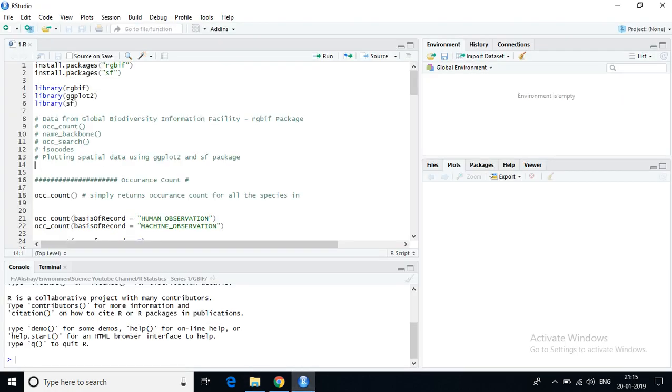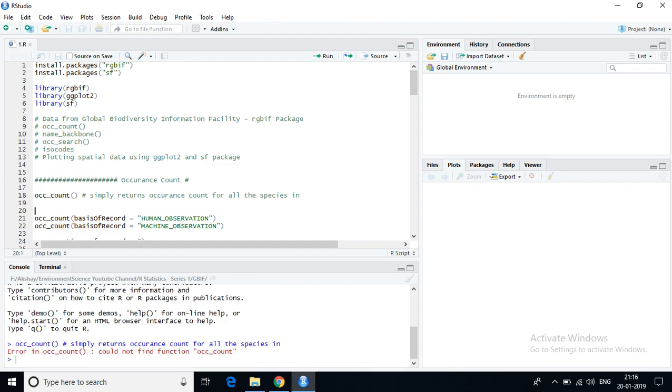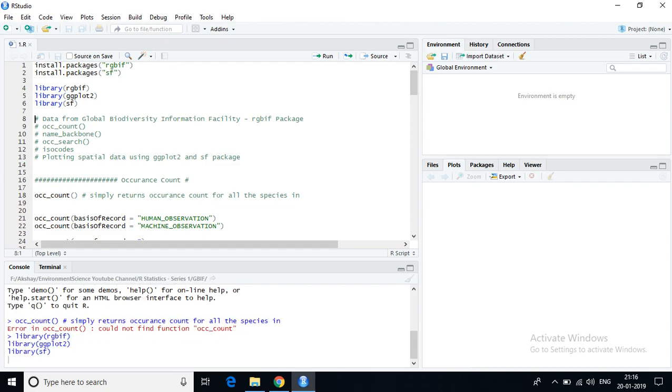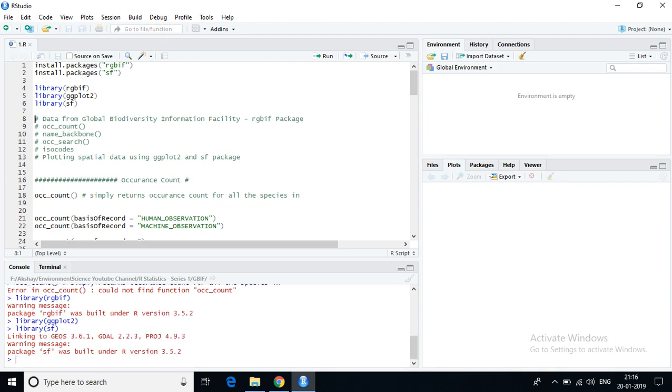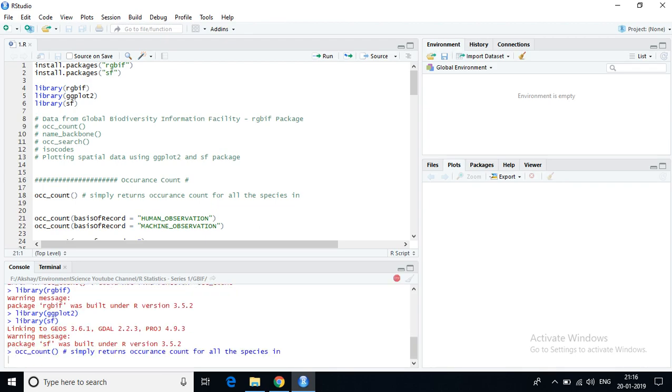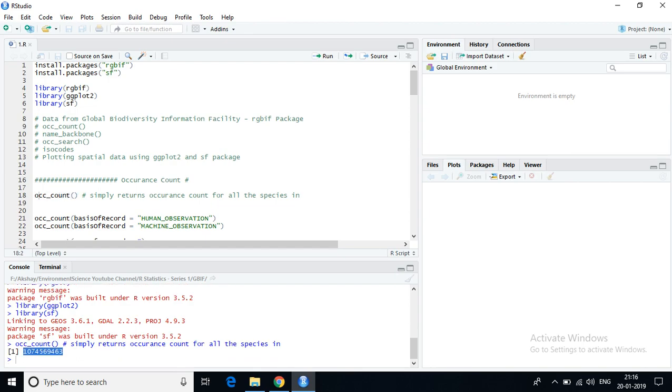So let's get started. The first function is occurrence count. This function basically returns the number of occurrences of a particular species available in the database. If you run occurrence count without any parameters, it is simply going to tell us the total number of observations available in the database. This is the summation of all the species available with the Global Biodiversity Information Facility.